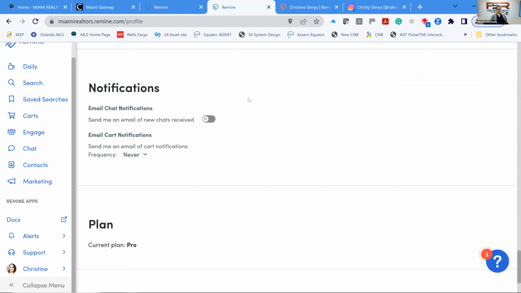And then we have notifications. Would you like to receive an email on any chats from any agents that you get through Remine? Most agents communicate via text or via email, very seldomly through here. So I leave this off, but you are, of course, welcome to turn it on.